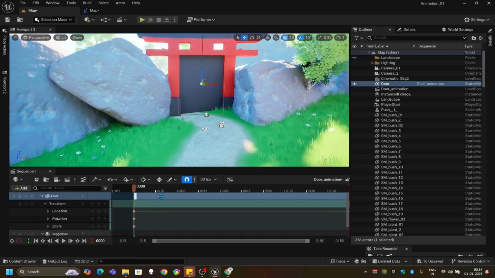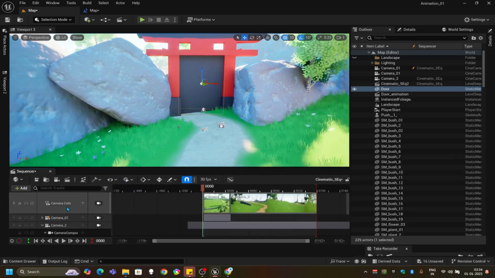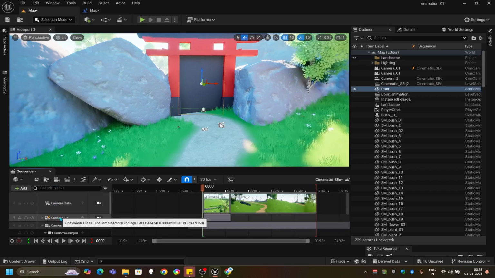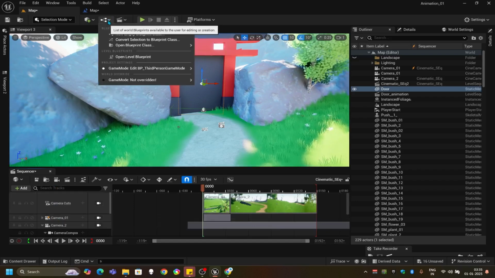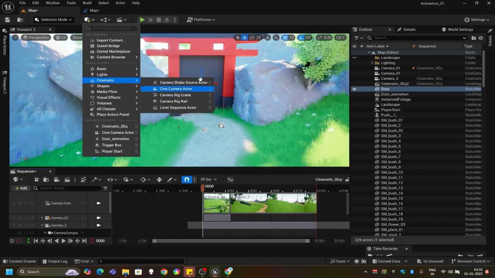After that, the second phase is about creating a cinematic animation and accessing it according to the interactivity, right? For that, I created another cinematic sequence, and here I created a camera cut. You can directly click on this icon to create a camera cut here. With the help of that, you will have one camera automatically, or else you can directly add a camera from the place actors, cinematics, the cine camera actor also, right?